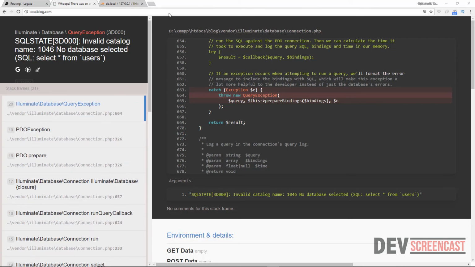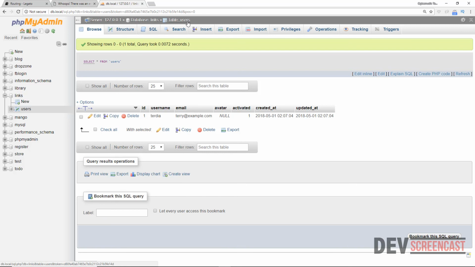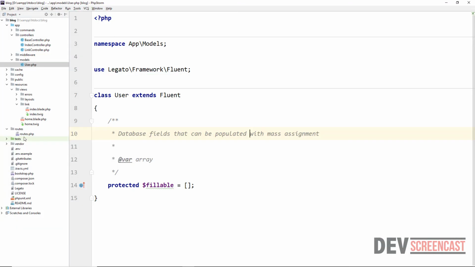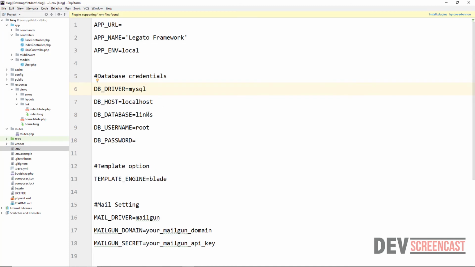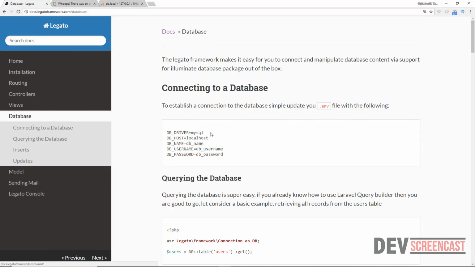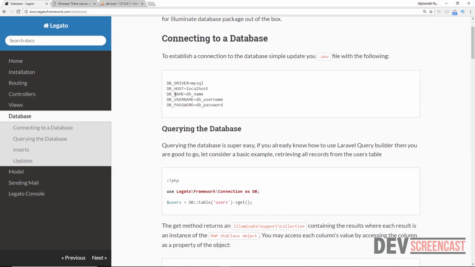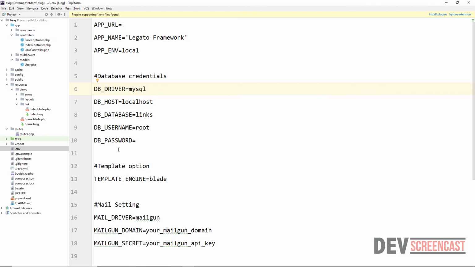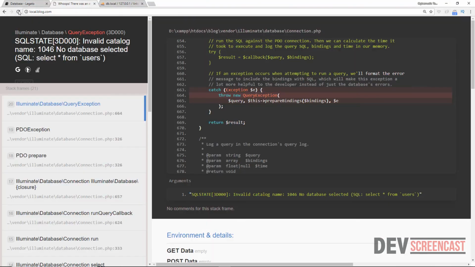We do know that we are selecting a database which is called links, and then we have this table called users. So let us first check our .env file just to be sure. So right here we are saying DB_DATABASE. So let's check this against the documentation. So come back again to Chrome and then here, database. And here you can see that it is expecting this environment variable DB_NAME. So let's come back and just fix that. So this should be DB_NAME, and then we can do a reload again.